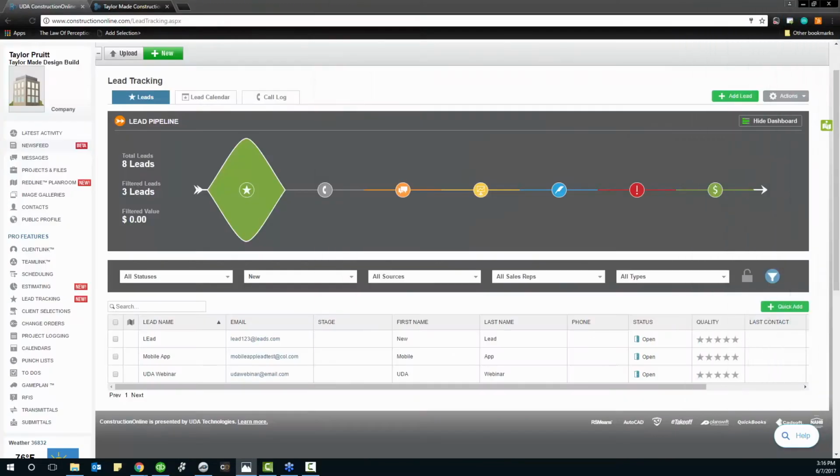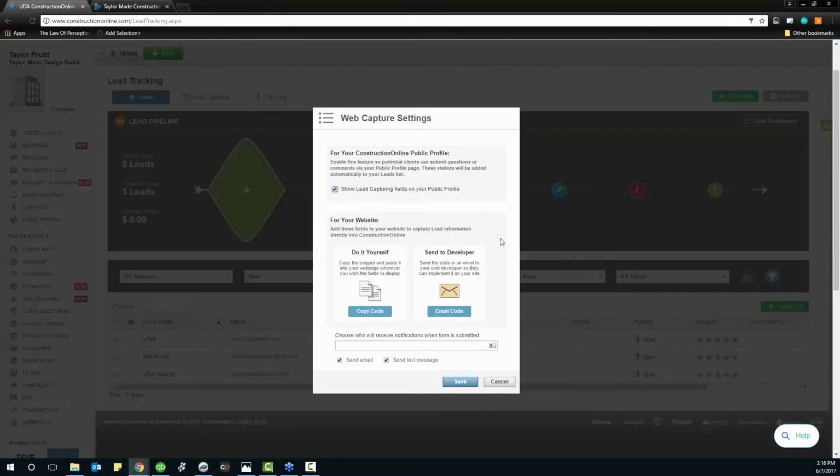And so as you're doing that, if we circle back around finally to the web capture settings, the biggest question I feel like most people have that applies to the web captures or the lead tracking settings here is how to receive notifications when one of these forms is submitted. You can come through here, and this list is going to be filtered down only to your company users. So only people who are pro users on ConstructionOnline.